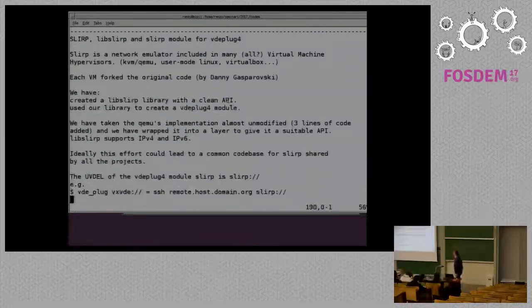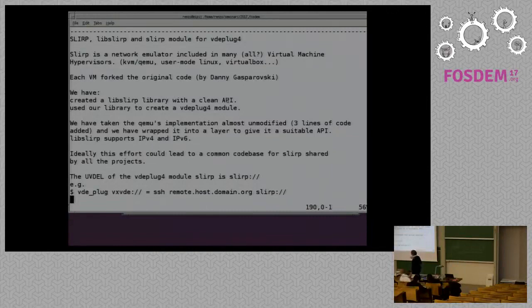Slirp. Slirp is a famous piece of software which is in many virtual machines. It's in QEMU, in KVM obviously, in User-Mode Linux, in VirtualBox. It creates an emulated IP network that is able to emulate a router and permit the user of the virtual machine to connect to the internet as if it were connected by a masquerade, not a router.